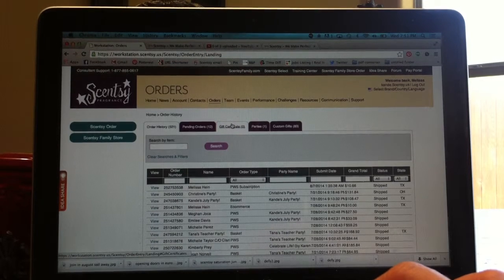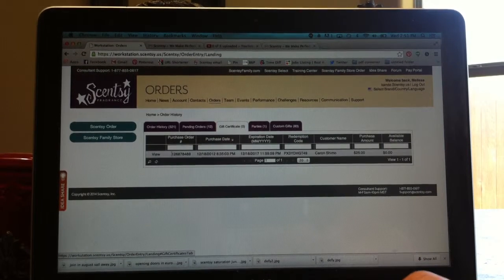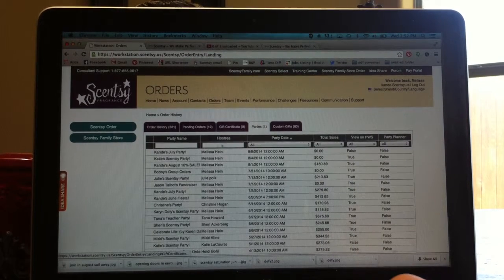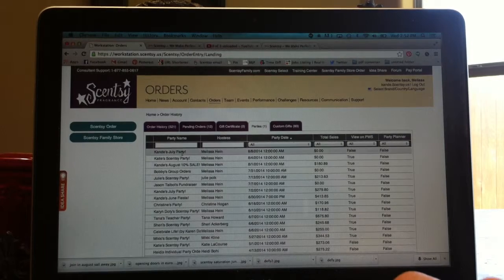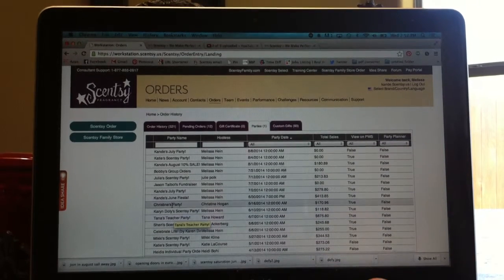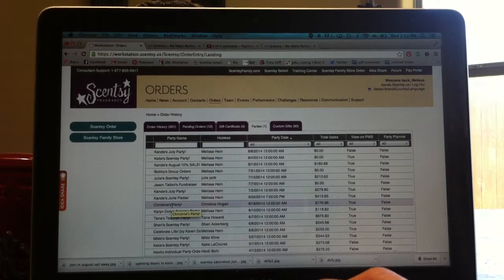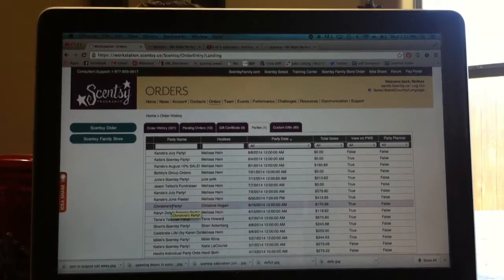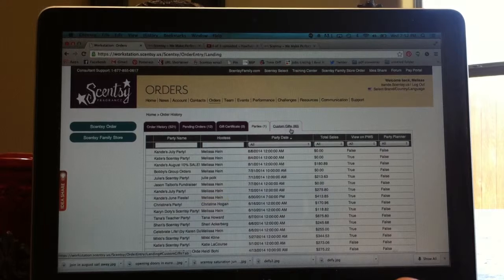Next is gift certificates. If you have any live gift certificates, it will have those listed there, and you can view those and help them be redeemed. Now, parties is going to be any of your order history that was under a party. So if you know, for example, that there was a girl that was at Christine's party, you don't remember her name, you can easily search through and find her party a little faster than you can by going through 5 pages of orders, for example.